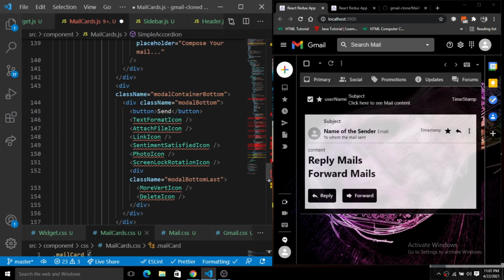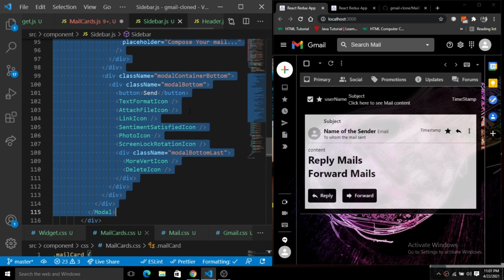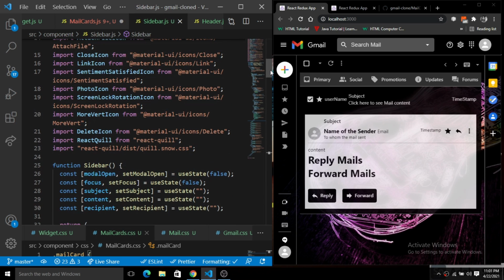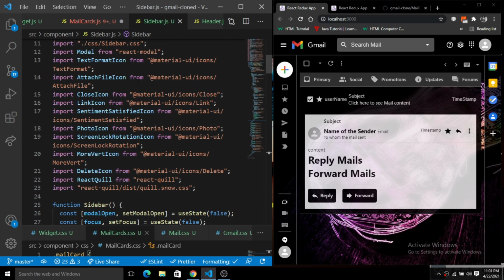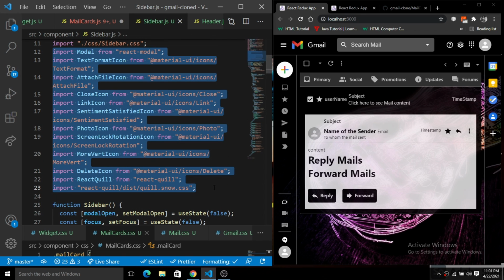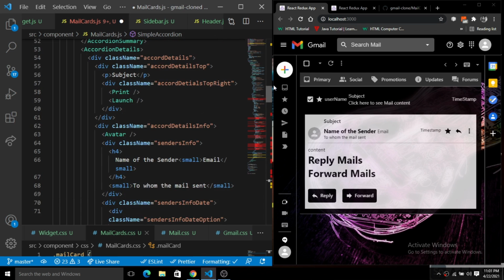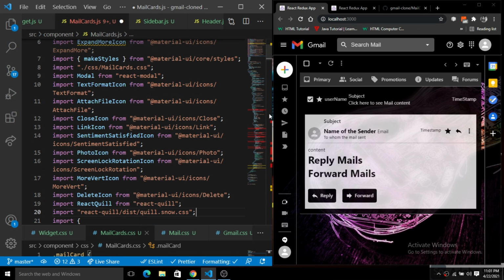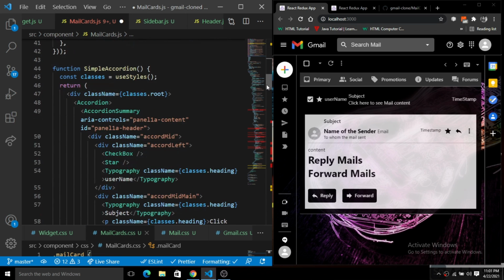Now the only thing we have to do is import all these icons here. So let's go back to sidebar.js and copy the import statements of all the icons from the modal, everything up to React Quill, and paste them inside of mailcard.js. Basically we have these things here.